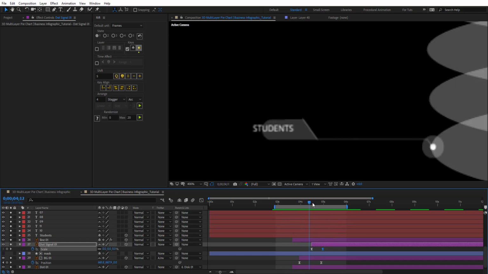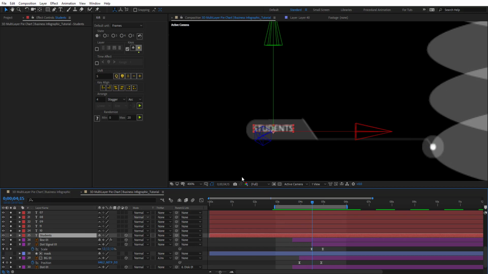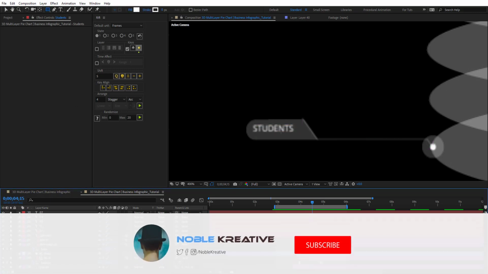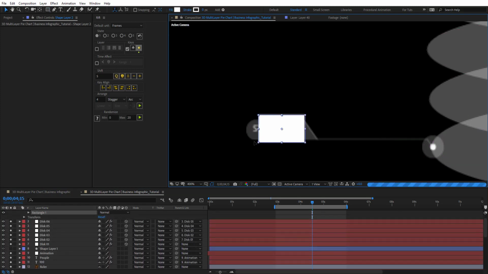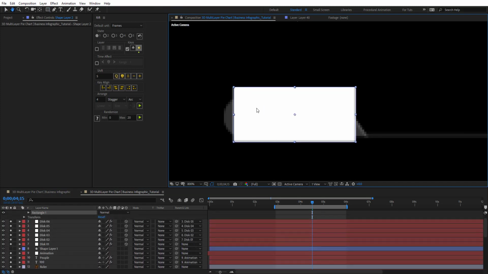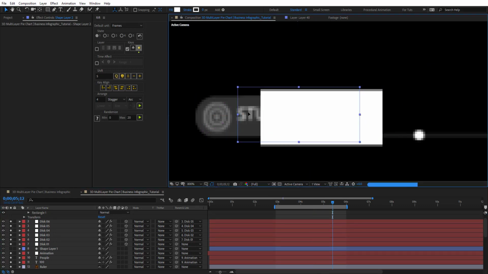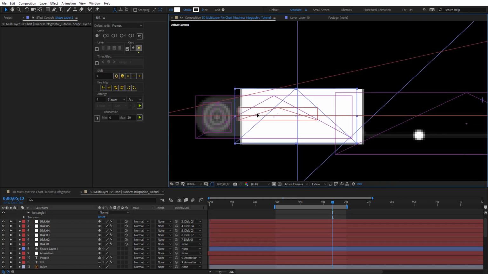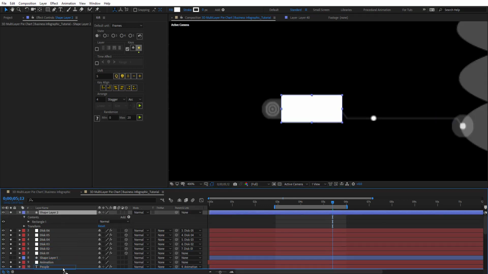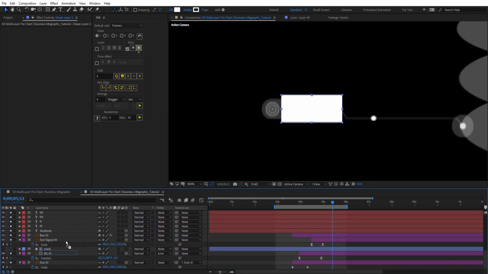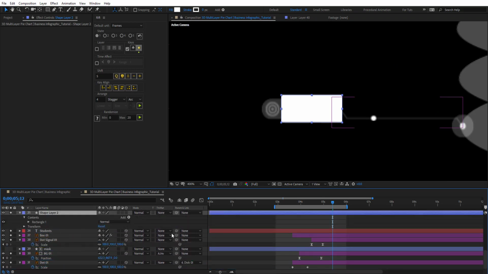Okay, and so we're going to do the same thing here for the text. We are going to reveal it as well. So here we're going to create this shape layer. And so we want it to be revealed just here. And let's move this on top here.